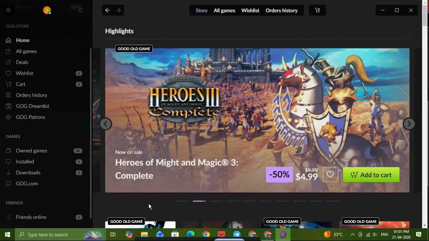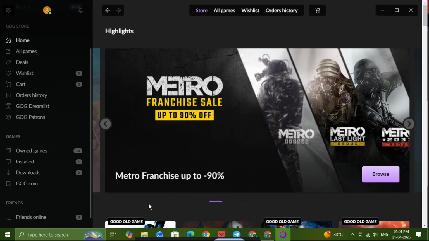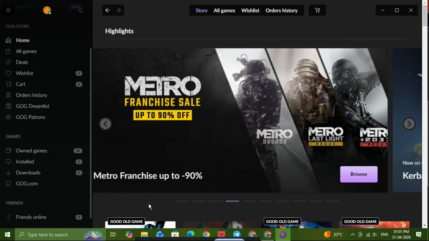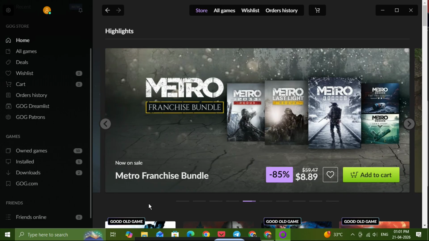In today's video, I'm going to show you how to view your GOG library in GOG Galaxy step by step so you can quickly find every game you own, see what's already installed, and check which titles are currently downloading on your PC. If you've ever opened GOG Galaxy and weren't quite sure where to look, this guide will make it simple.